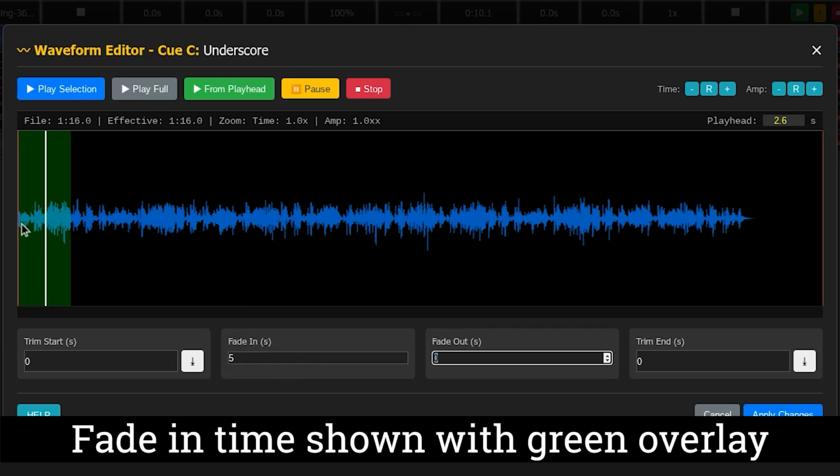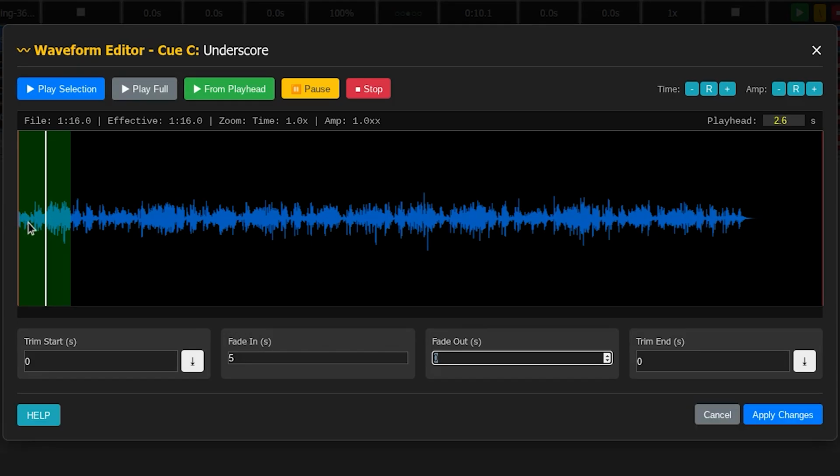So you can see, if you're used to an audio editor, you might be used to seeing the waveform getting smaller and getting bigger over that time. This doesn't do that. It just shows a green area and it is doing a logarithmic S-curve fade over that time. So I'm going to press play selection and we'll hear it fade in.